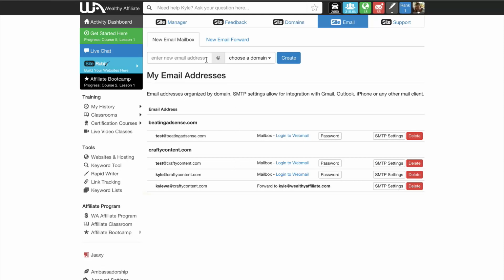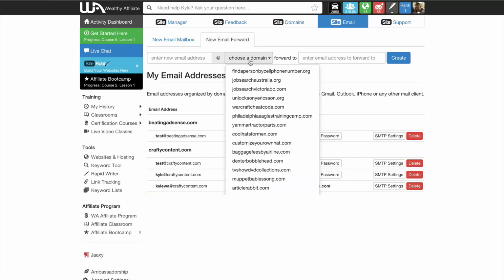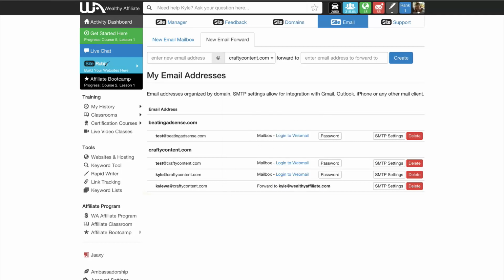So to create an email forward, simply click the new email forward tab here at the top next to new email inbox. I'm going to click that, and then I'm going to choose the domain in which I want to forward it for. In this case, I'm going to do the same site, Crafty Content, and what I'm going to do is I'm just going to say admin at craftycontent.com, and I'm going to forward that to Kyle at wealthyaffiliate.com. That's my Wealthy Affiliate specific email address.